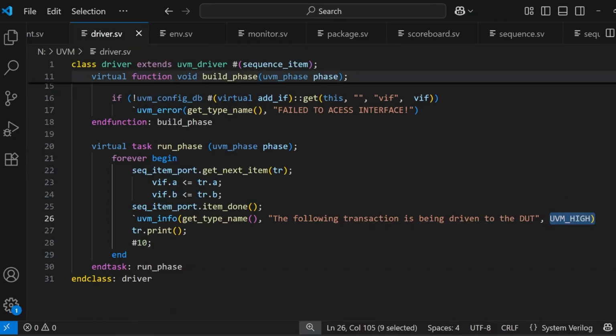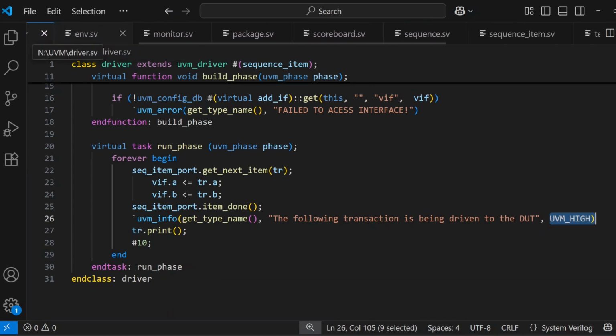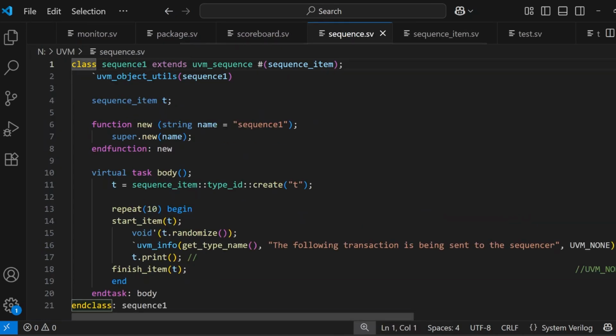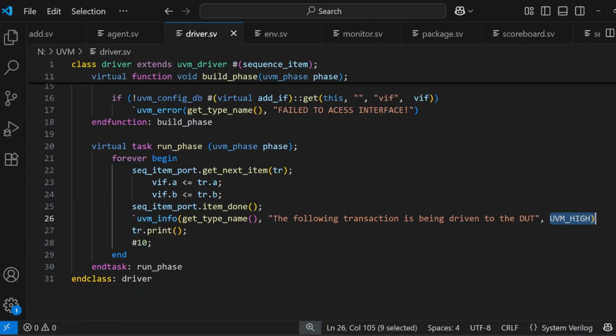So by definition, the driver should not get printed. Let us take a look at our sequence. We are repeating the transaction 10 times in a row, so there will be 10 transactions, and as per our expectations, there should have been 10 UVM info messages from the driver. But since we are setting the verbosity of that UVM info macro as UVM high and the default verbosity threshold is UVM medium, this should not get printed.